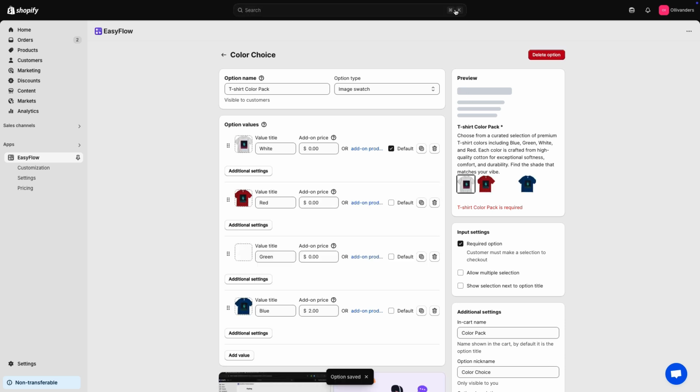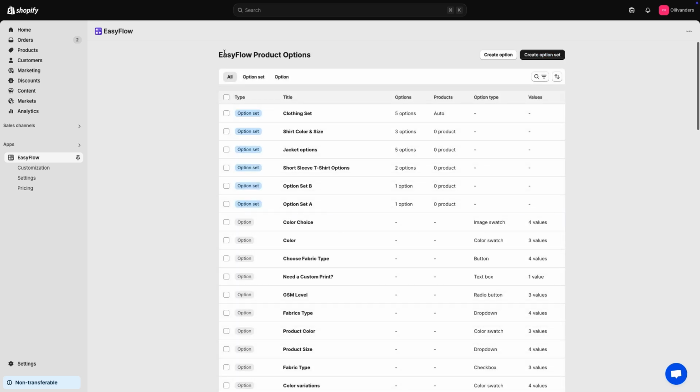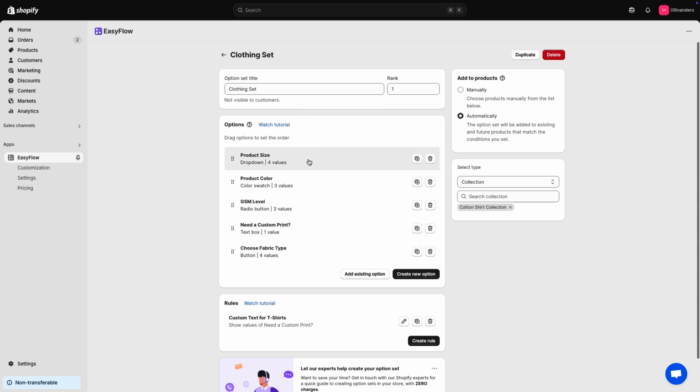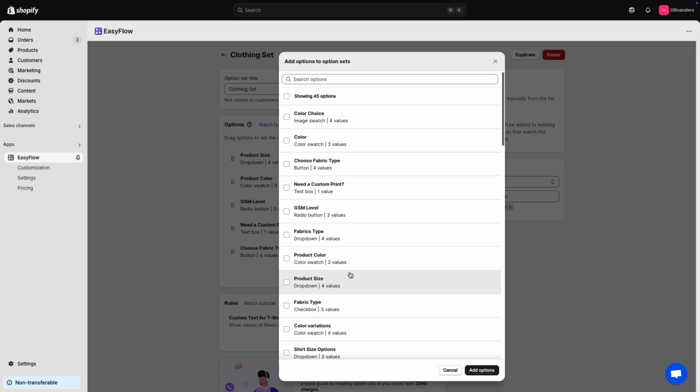Now you can see your created option with the added image swatch values in the EasyFlow dashboard. Next, open the set to where you want to add this image swatch options. From the Options section, tap the Add Existing button. From the pop-up, select the option you recently created for the image swatch and tap the Add Options button.